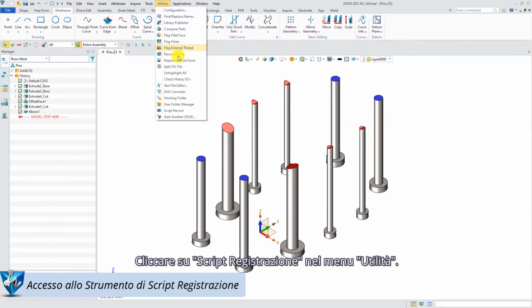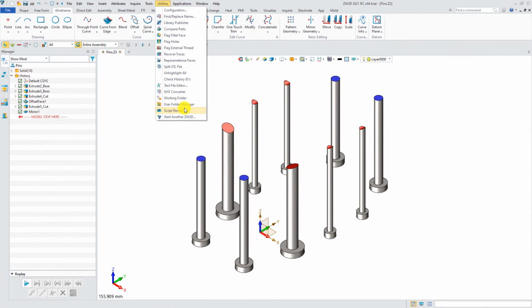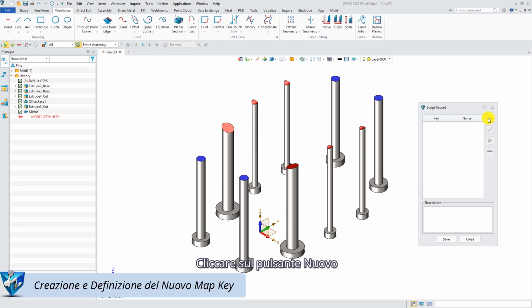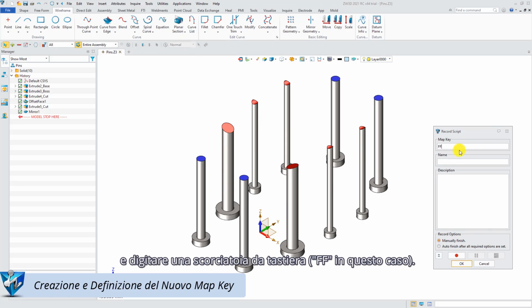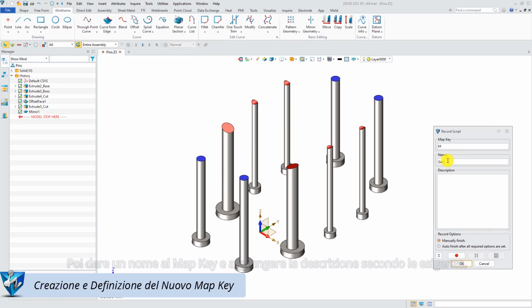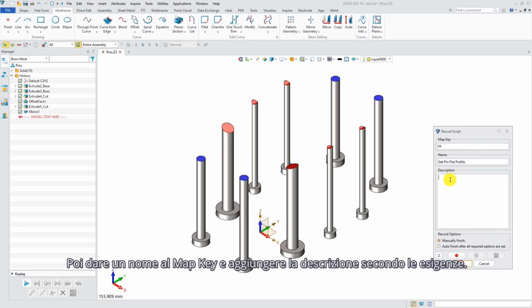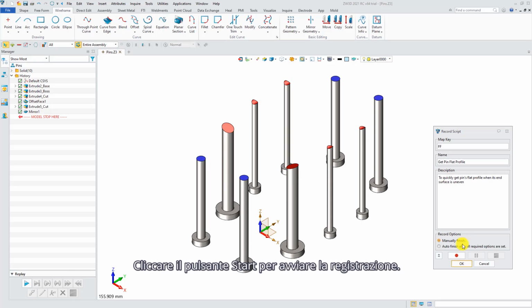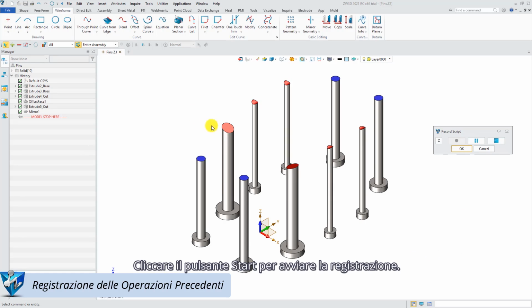Click Script Record in the Utilities menu. Click the New button and type in a keyboard shortcut. Then, give the map key a name and add the descriptions according to your needs. Click the Start button to start recording.